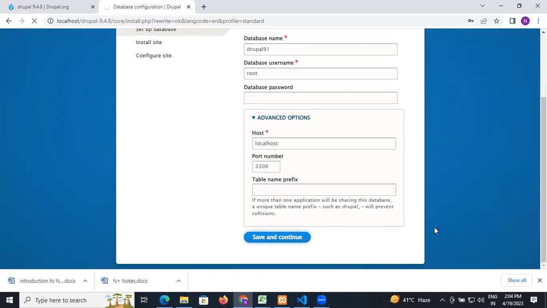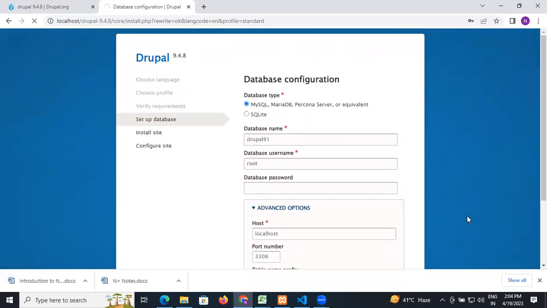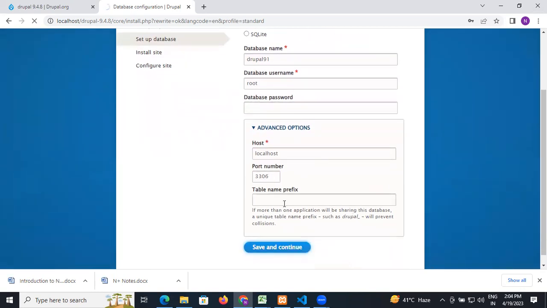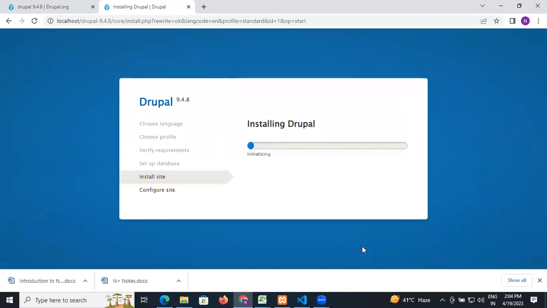It will take a few seconds, and the database is taking time. The port number is 3306, which is the default, and the installation process is now initialized.